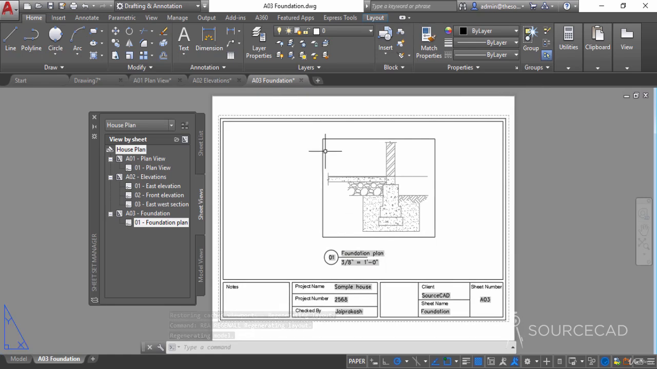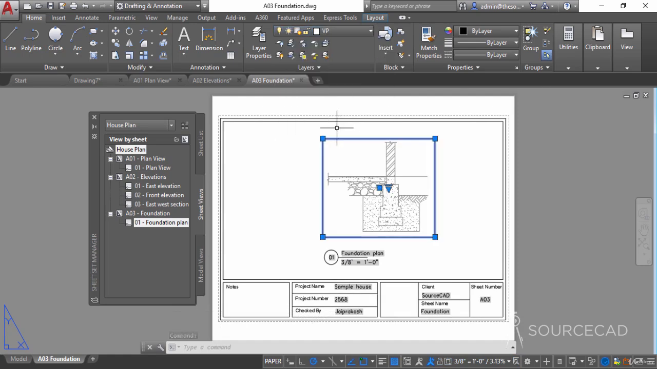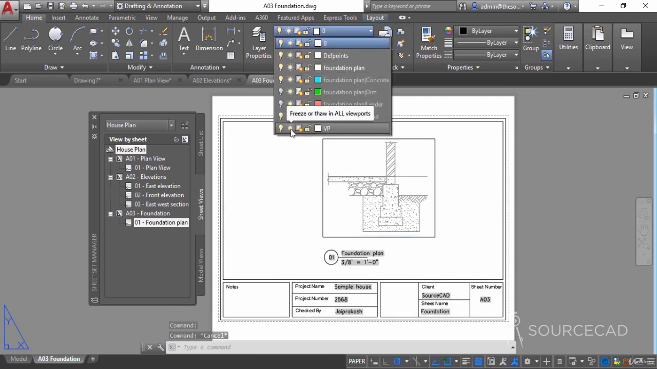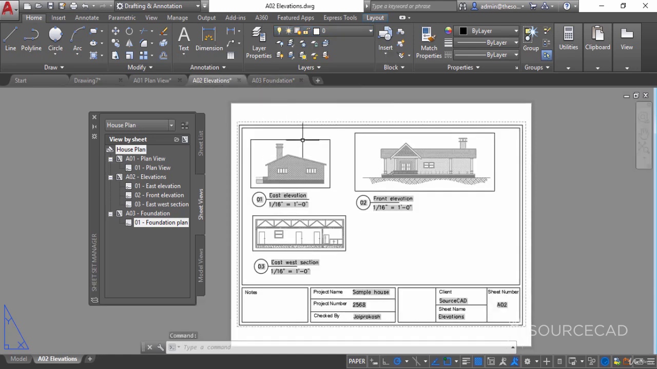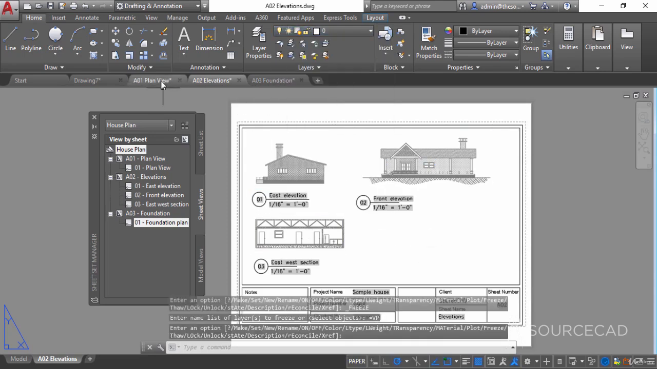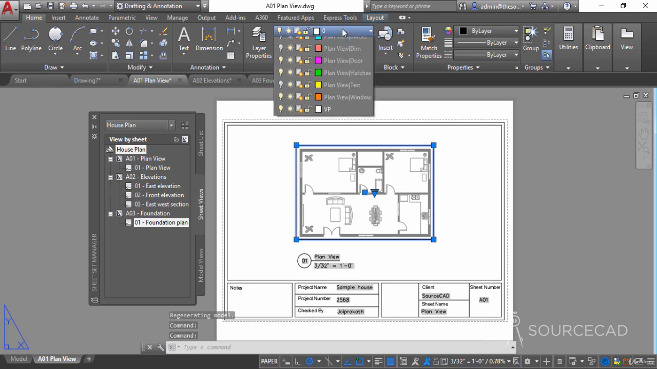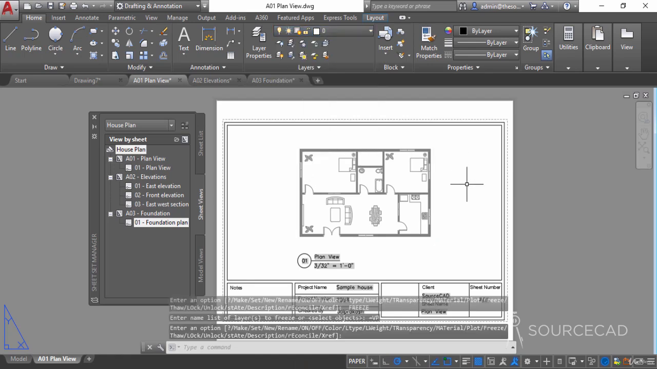You can also move all of these viewport boundaries on the VP layer which we created. So let's move to this VP boundary on the VP layer, and you can also turn off that layer or freeze it. So I'll simply freeze it. And you can do the same for remaining objects. So I'll select the boundaries, move them on VP, and I'll freeze the VP layer. And we have a clean drawing with all the views.